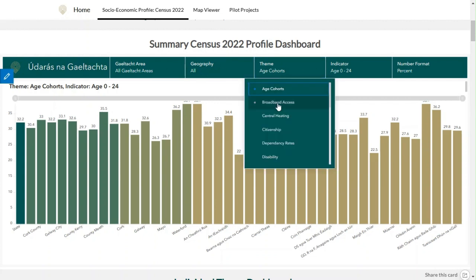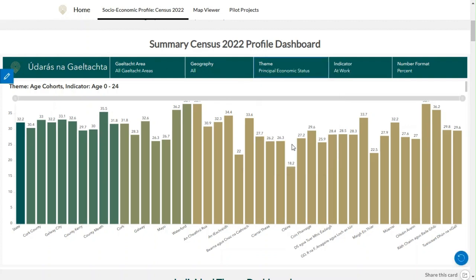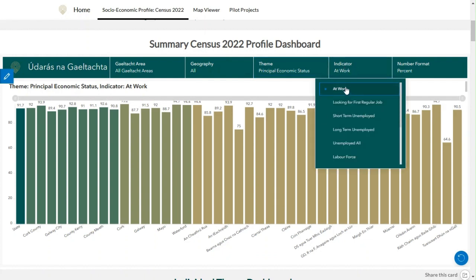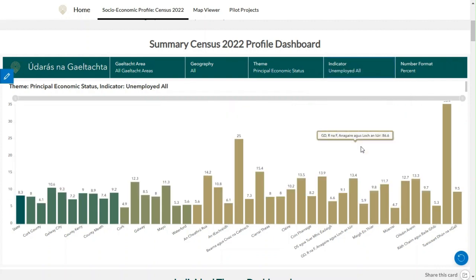Users can select from a number of different themes, whether it's age cohorts, broadband, citizenship, or in this case, we will look at principal economic status. As you will see, the indicators change. You can then click on whatever indicator you want to look at. In this case, we'll look at total unemployment, and it presents the percentage of that variable across all the relevant Gaeltacht areas.